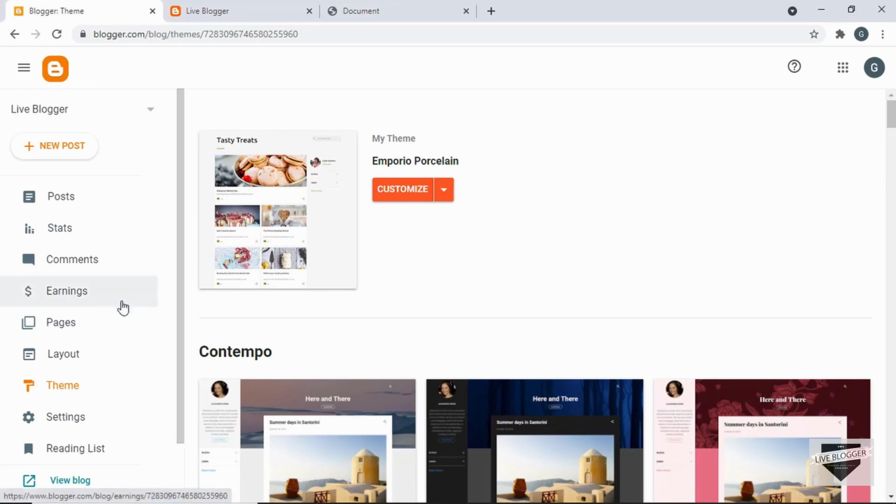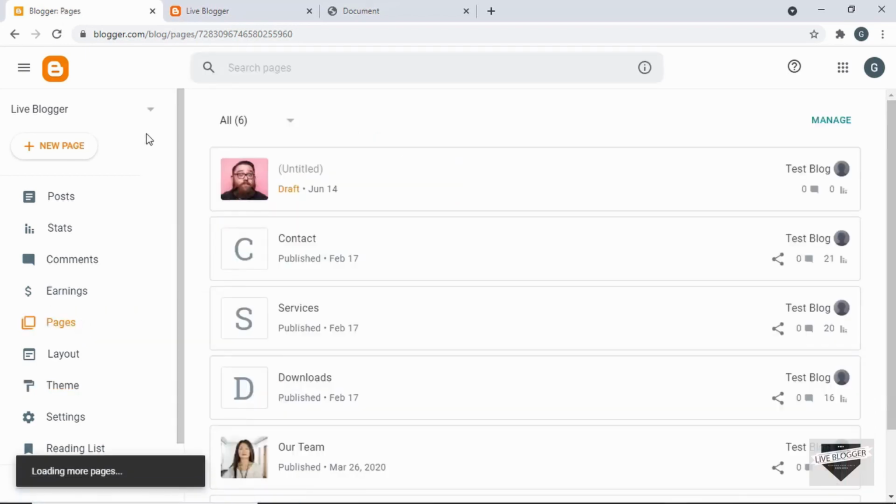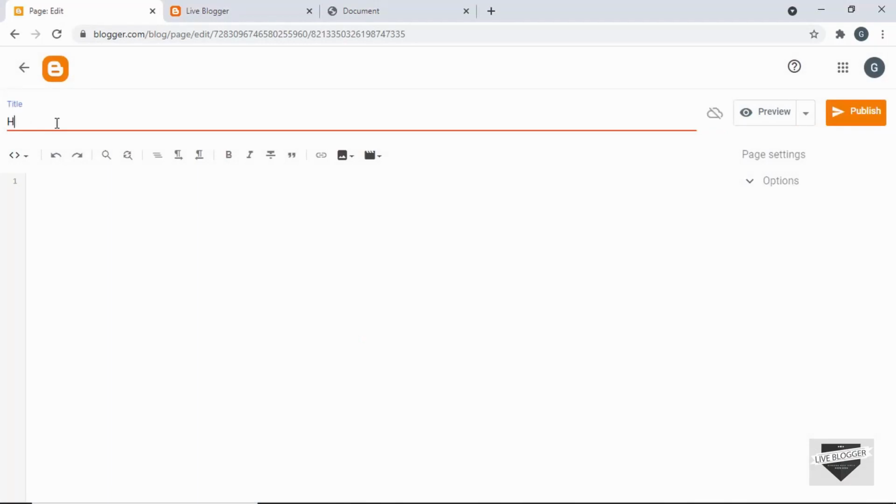So first of all, let's create a page as the homepage. So let's go to pages and let's click on new page. And here for the title, I'll just type home. And here I'll just create an h1 and I'll just type testing over here.